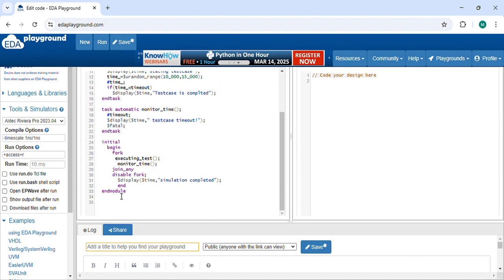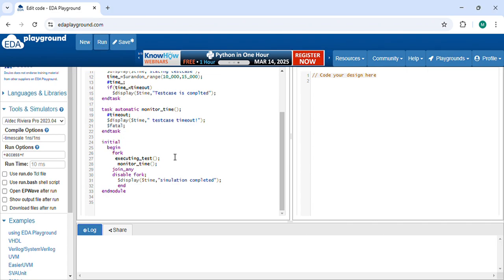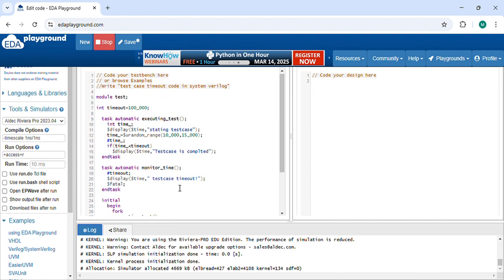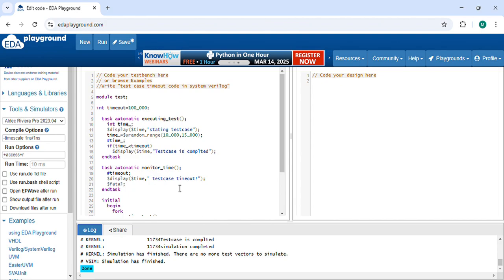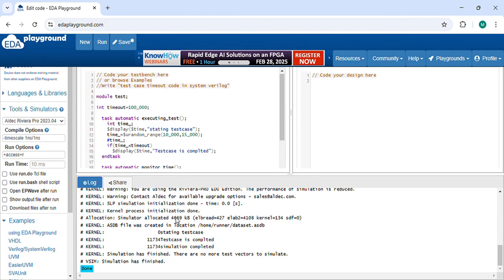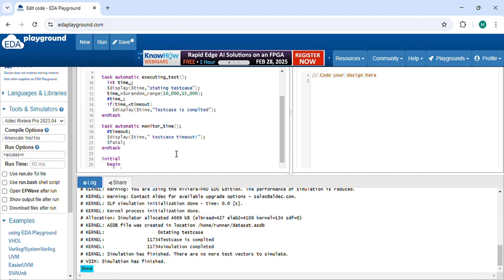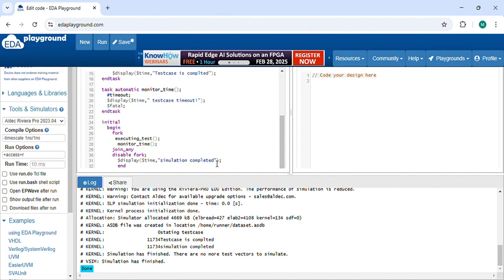Let's run this code. Here you can see at 0 simulation time the test case is started. When it ends, at 11,734 the test case is completed. After that the simulation is completed.